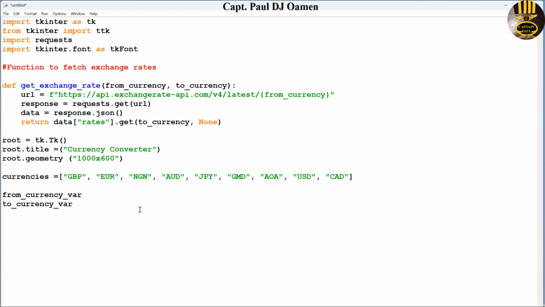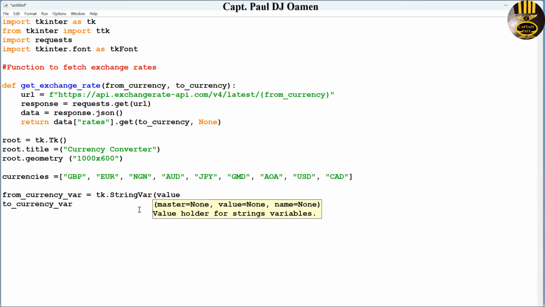I'm going to be using a combo box, so that's what will appear in the combo box as the default currency. So let's say tk.StringVar, and that is going to be the value. I'm going to make that Great Britain. There we go.